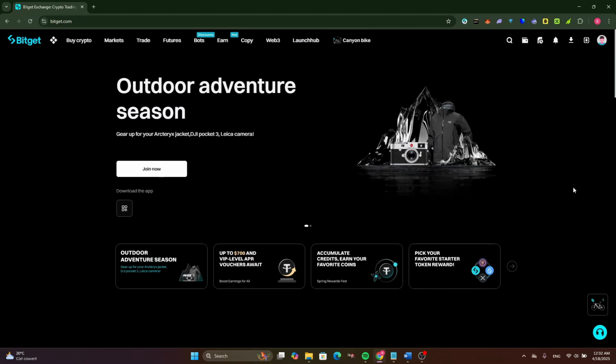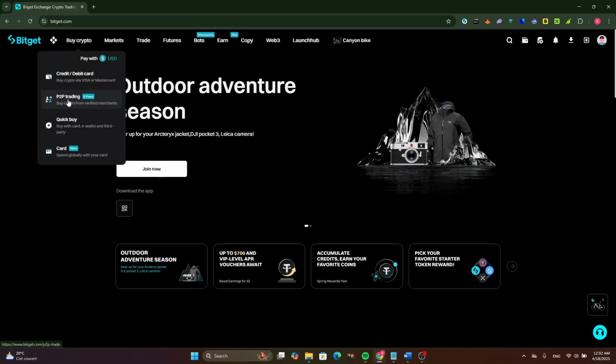How to withdraw money from Bitget to bank account on PC. Now, first of all, open your Bitget account. After that, head over to buy crypto and select P2P trading.